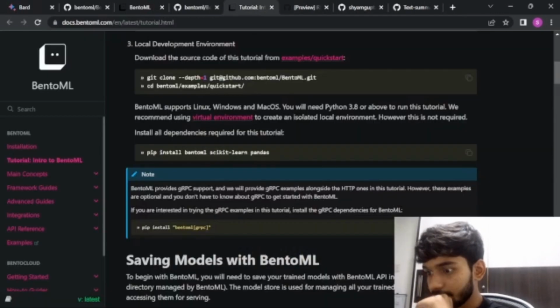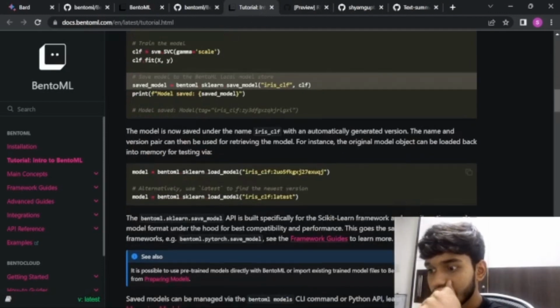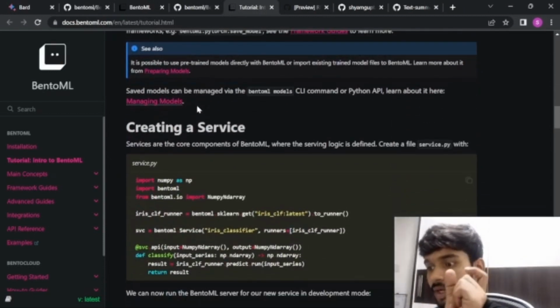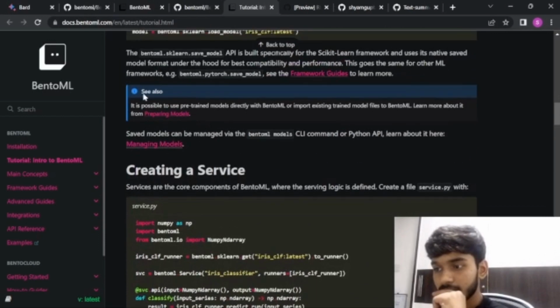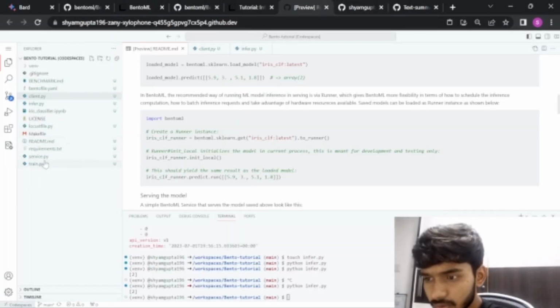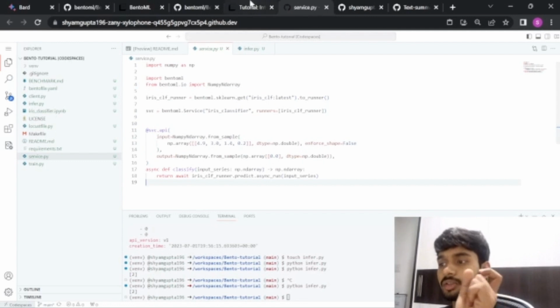Interesting. Okay, let's come here to this. Saving models with BentoML: I saved my model. I checked if my model is running correctly or not. Now I have to create a service out of it. Okay. How do I create a service out of it? So I have to use this code over here. It says service.py. So service.py, where's service.py? This is it. Okay, so if I run it, I will have my service created here.